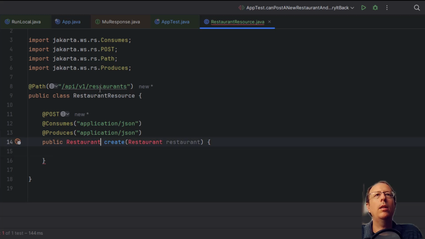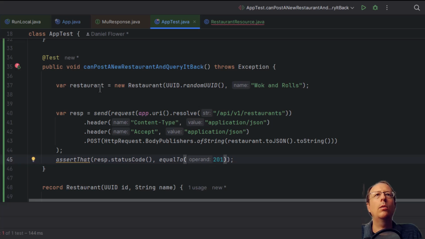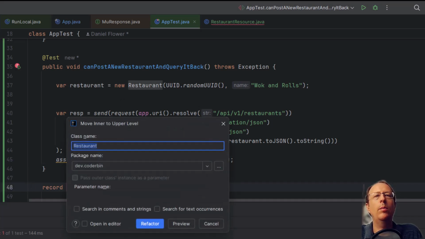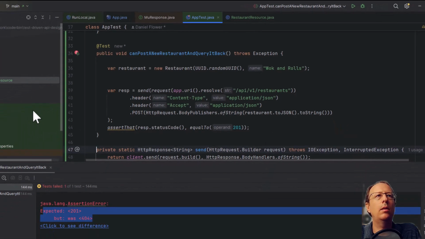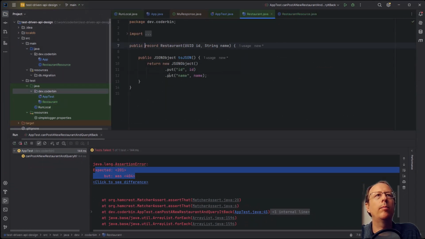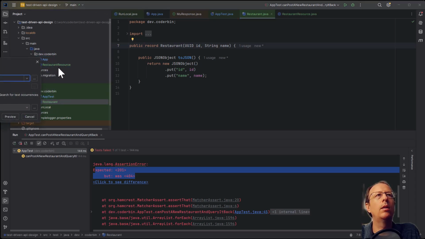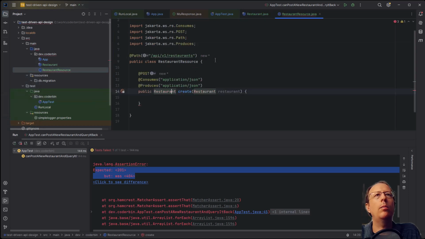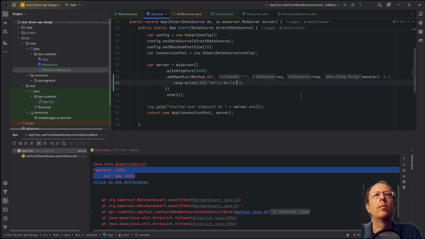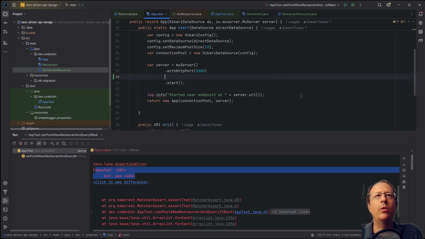So thank you. Right, we need to move our restaurant record into our main source code folder. So we just have it sitting around here. Let's press F6 to move it. So I'm going to move it up a level. That'll do. Let's make it public. It's still in our test folder here, so we're going to move it up to our main folder. And now we can register this resource with our web server. We don't need this handler anymore. I'm going to delete it. So we create a REST handler, yes, just like that. And we pass it a new restaurant resource.